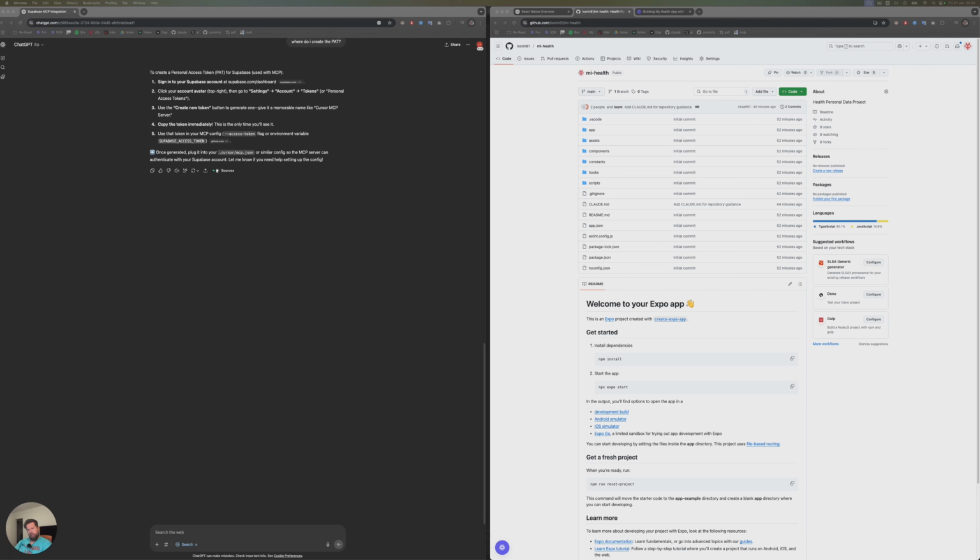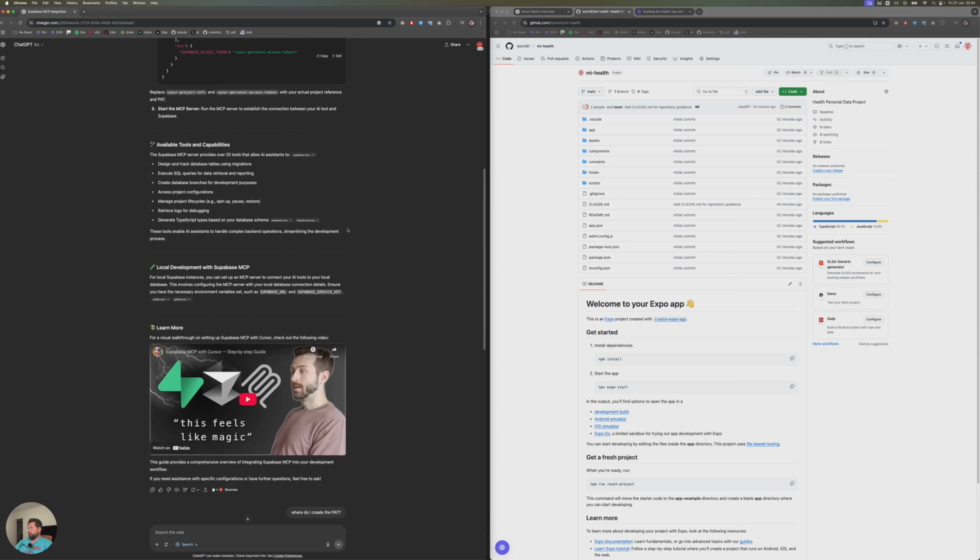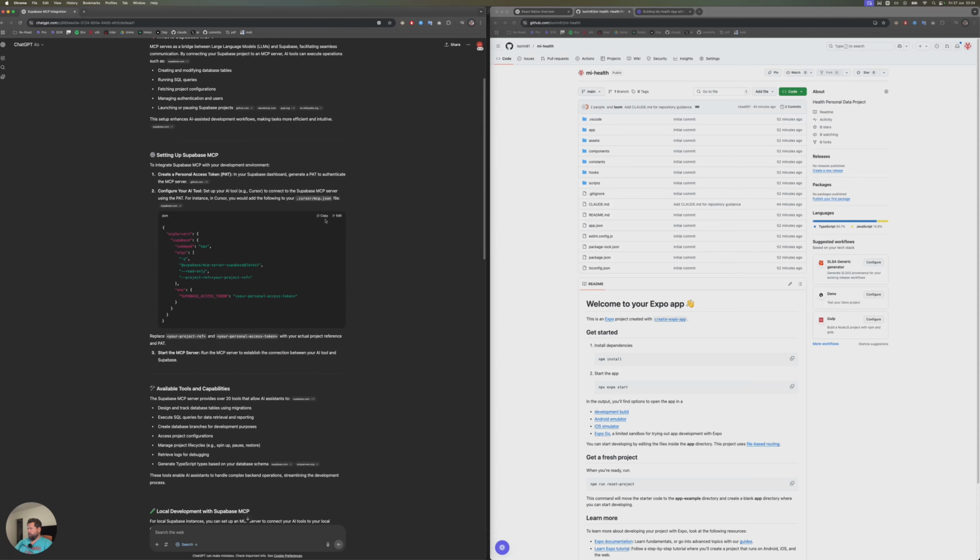My health MCP token 2. Generate token. Do copy this access and store it securely. Okay, I copied it. I'm gonna close this one. Right. All right. So, right, what are the next steps for the MCP? Let me copy the whole thing.